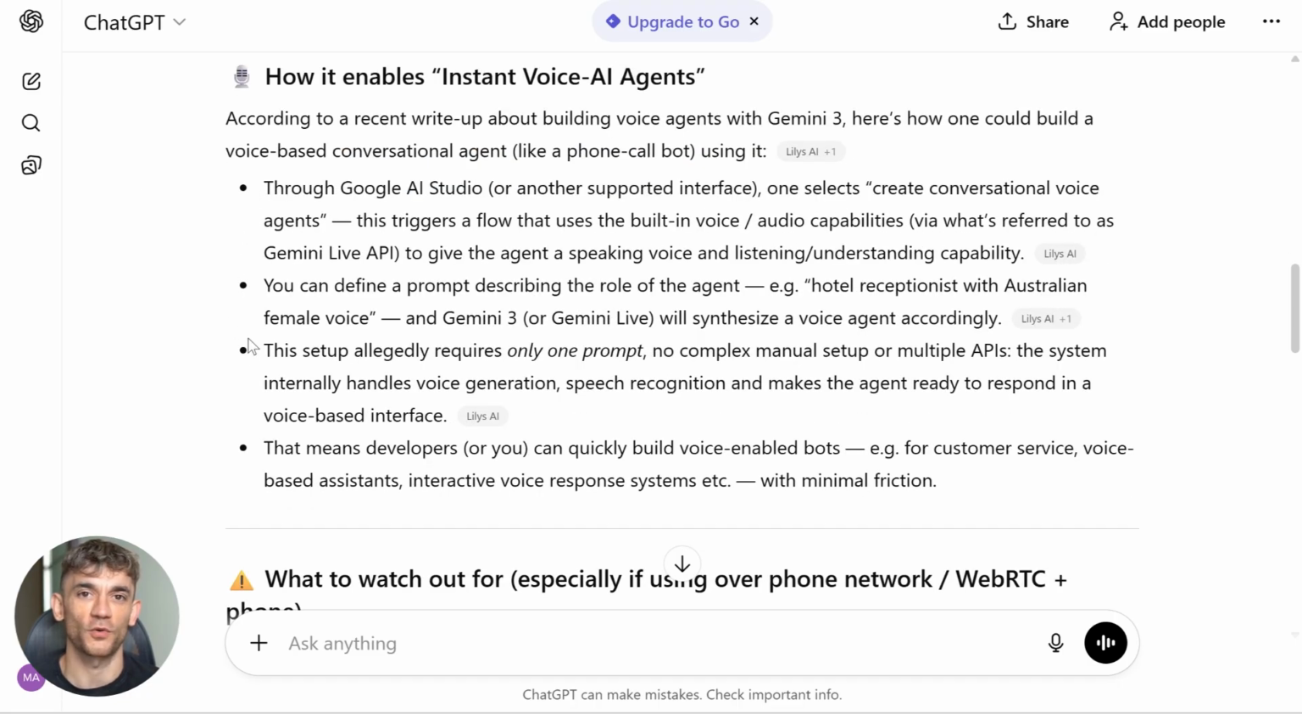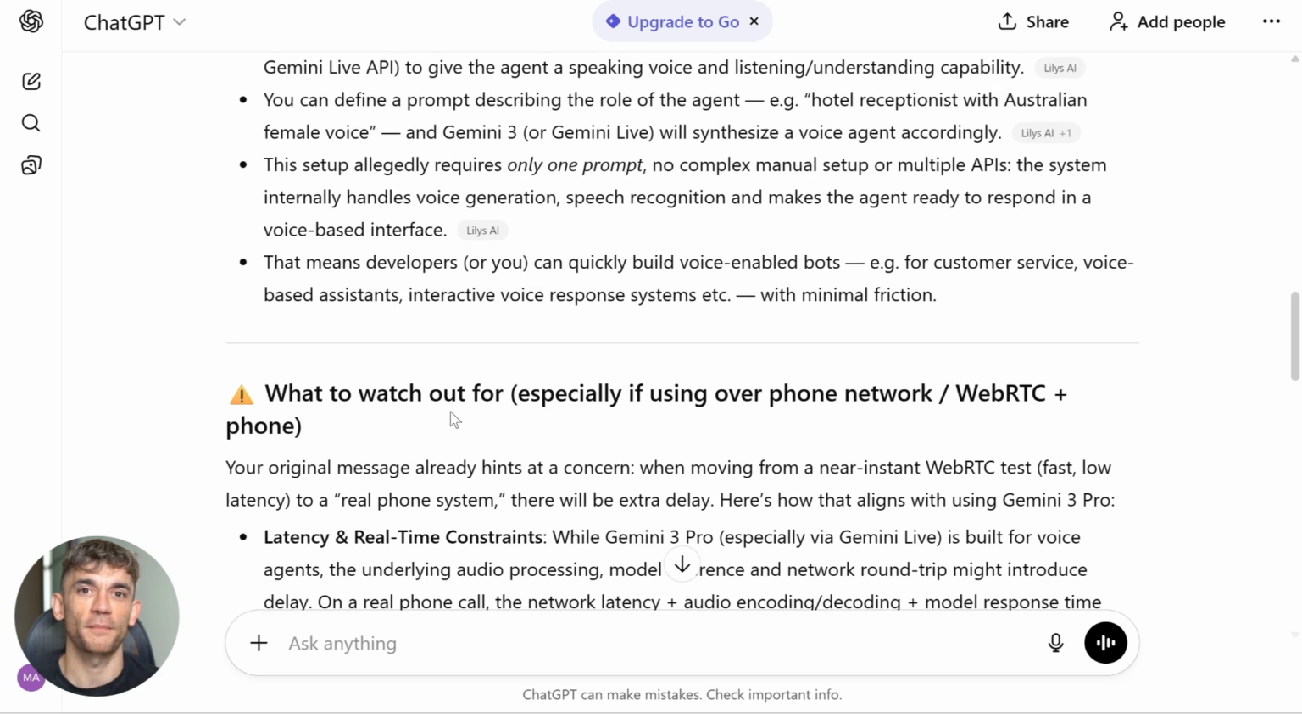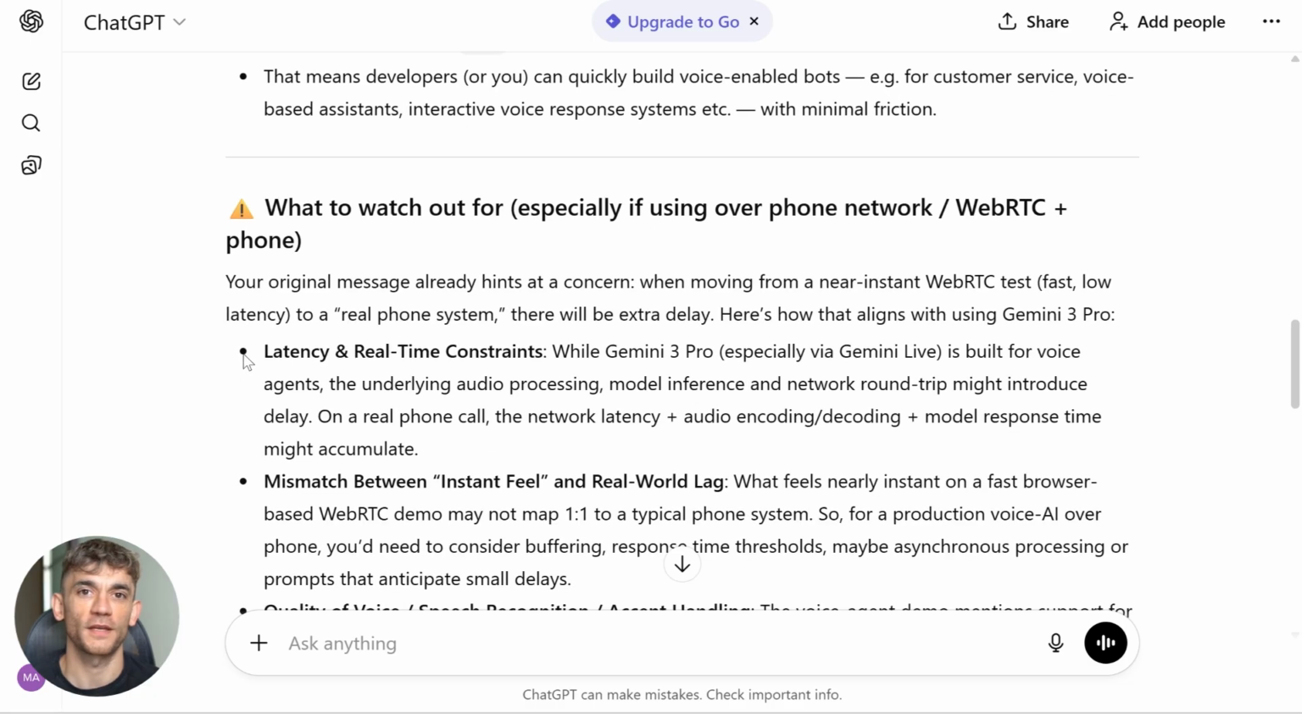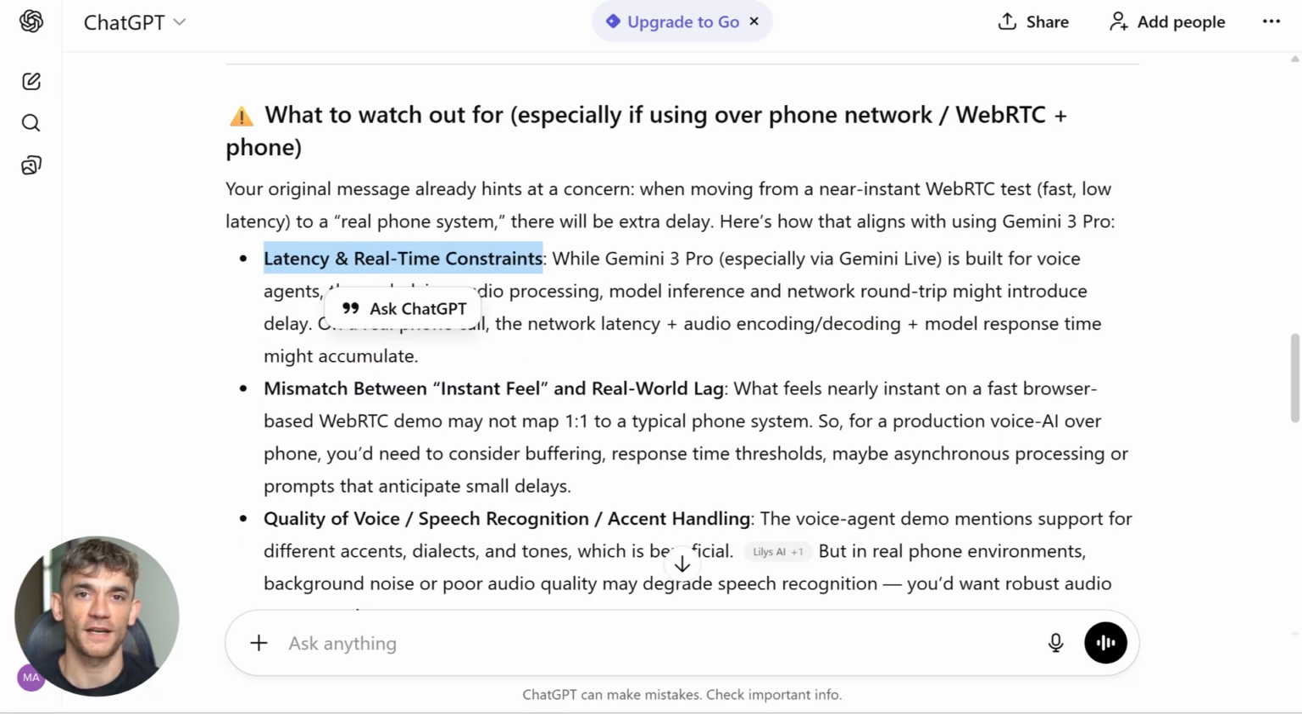In the top right corner, you'll see a button that says Deploy App. Click that, and Google will host your voice agent on their cloud servers. You get a real URL that you can share with anyone. They click the link, they start talking to your AI. Simple as that.